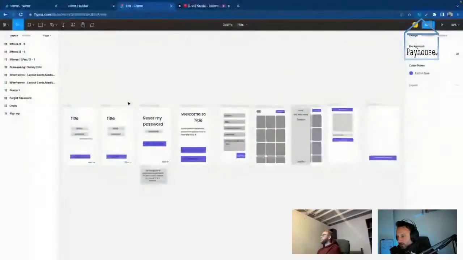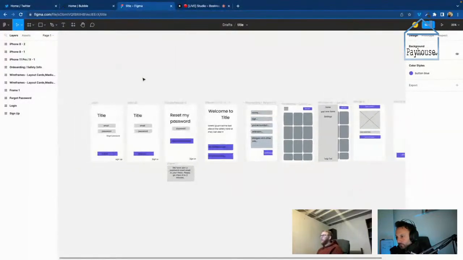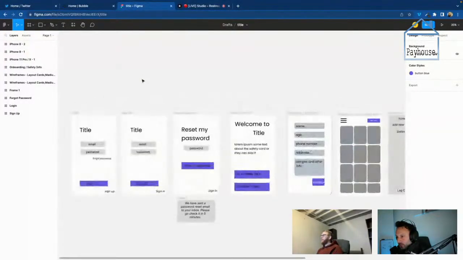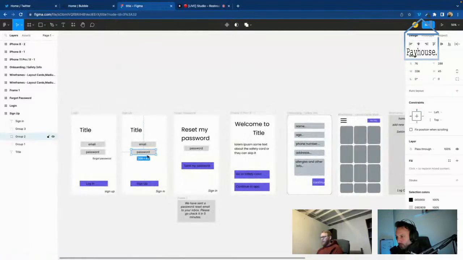All right, I got your screen. Let me add it here. All right, sweet. We got your screen. So here's this idea, just of an app. Real straightforward.